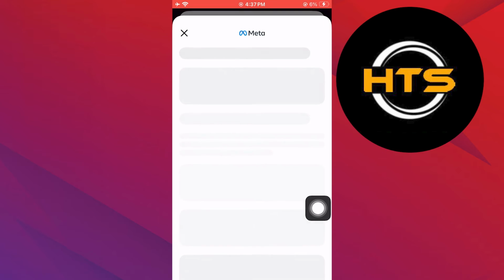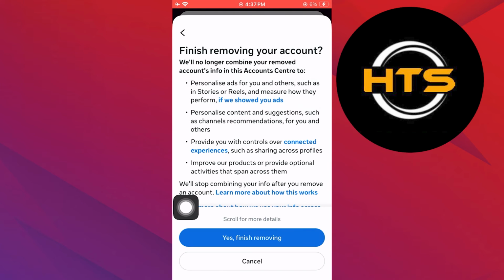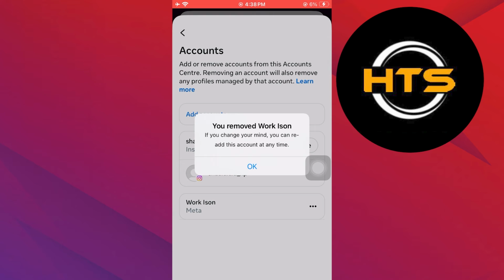Now, tap on Remove Account. Then, tap on Continue when asked to confirm your action. Finally, tap on Yes, Finish Removing. As you can see, your Instagram account is now disconnected from your Facebook account.